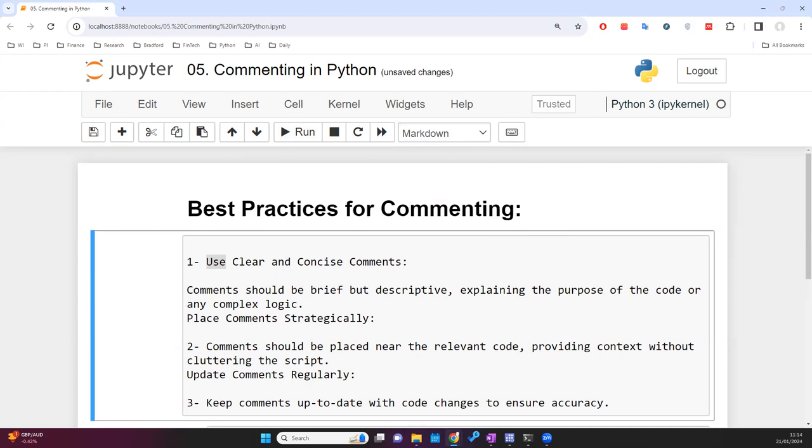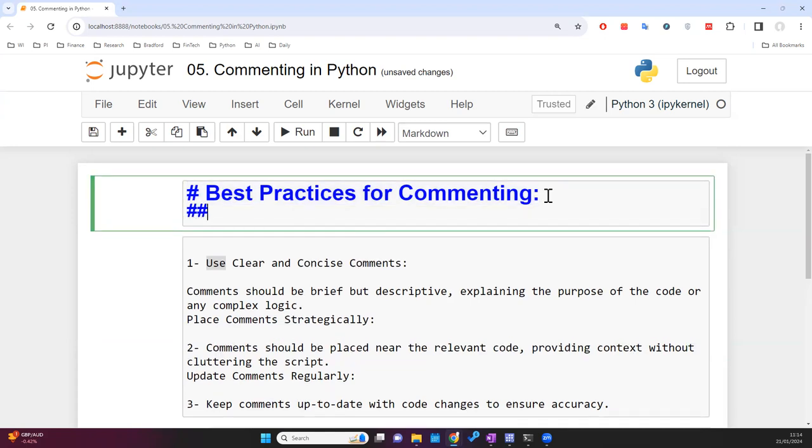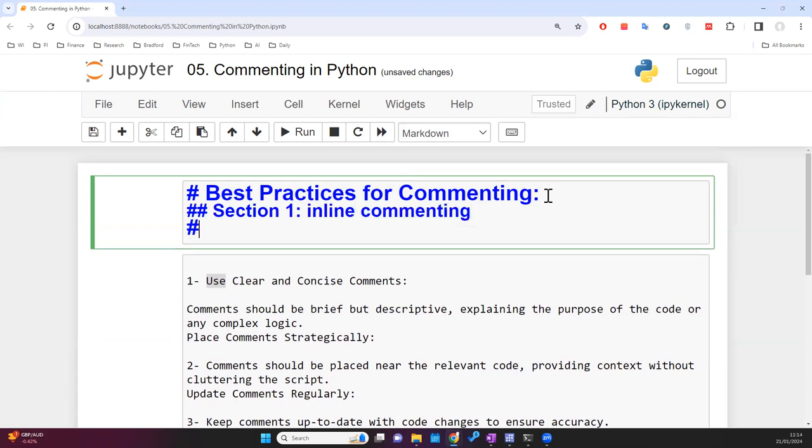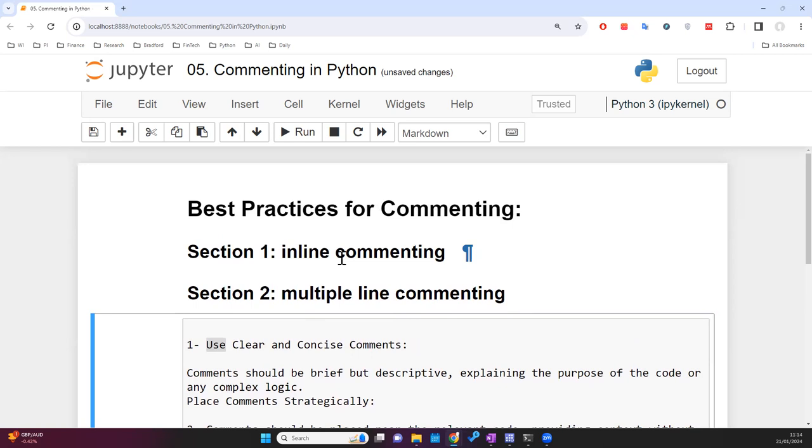In a Jupyter Markdown cell, you can use these heading syntaxes to structure your content. For example, I can say, okay, best practice for commenting. And then I can say, all right, section one, for example, inline commenting, or section two, I can say multiple line commenting. As you see, the font size is different.